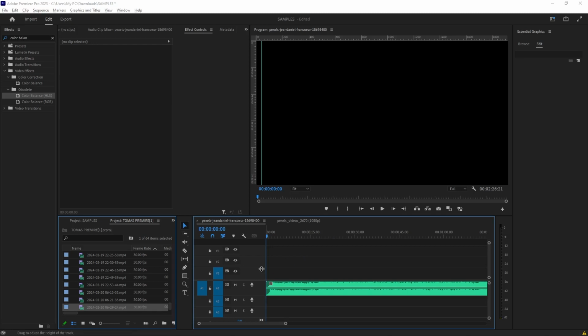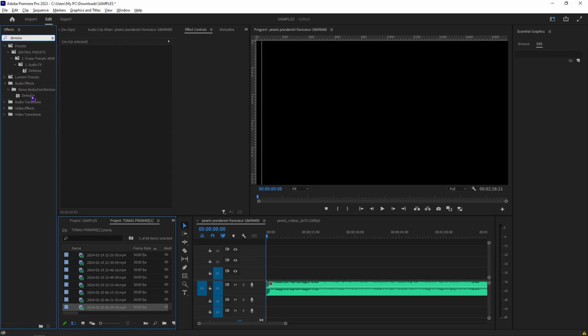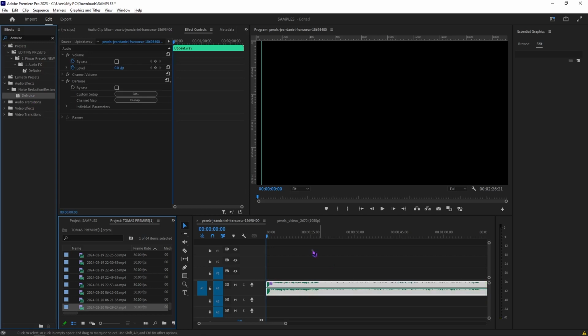So here we are, and the easiest way that you can do this is in the effects panel. You want to go for denoise. And then from here, all you have to do is drag this into your clip right here, and just like that, you have actually removed your background noise.